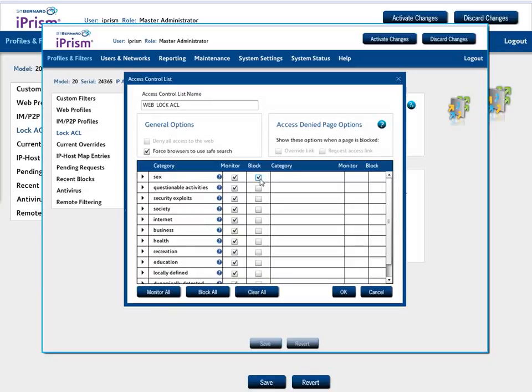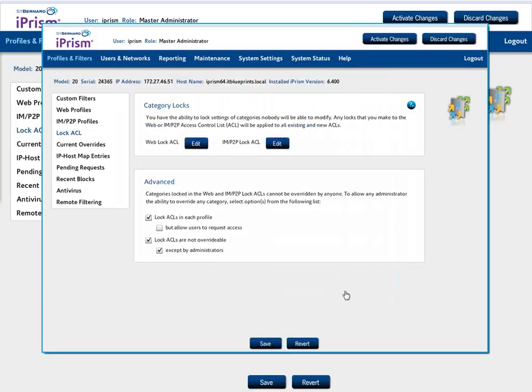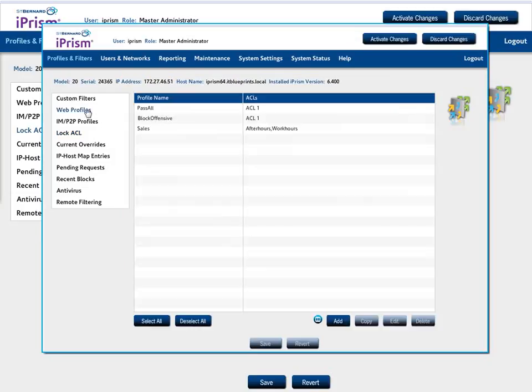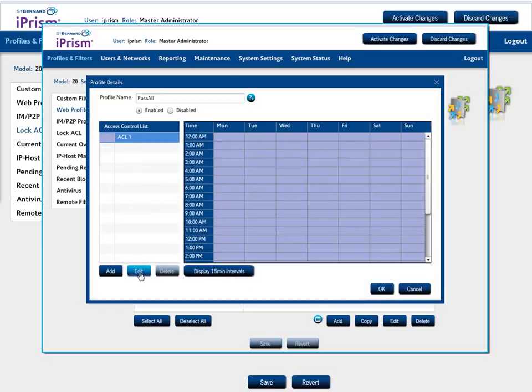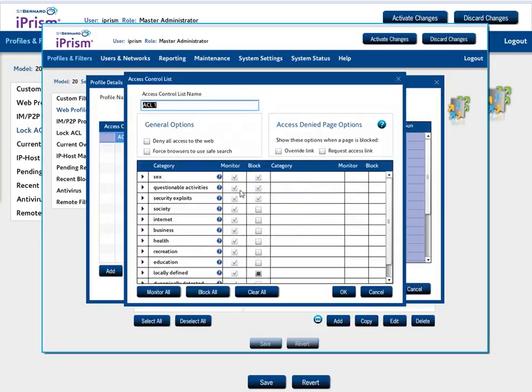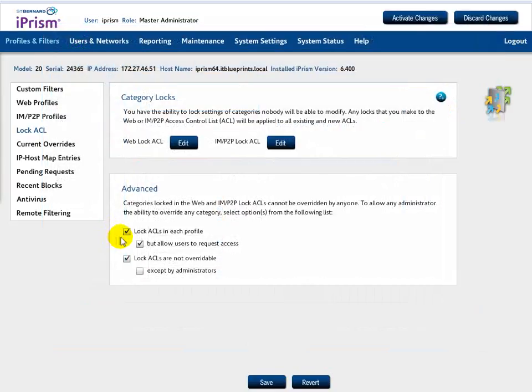After saving these changes, we'll navigate back to the same Pass All Web profile to see the impact of the Lock ACL function. Notice that not only are the Lock ACL selections checked, they're grayed out, signifying that these settings are now locked. More advanced Lock ACL functions include several options, starting with the ability to enable or disable the Lock ACL options just created in the previous steps.